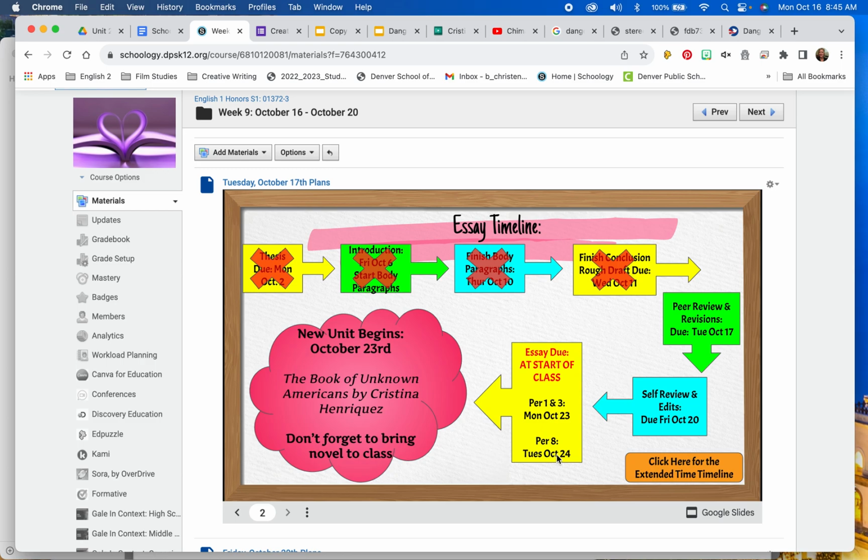Let me say that again, the start of class. You will have new assignments starting the 23rd and 24th, depending on what class period you are in. Those new assignments are about the Book of Unknown Americans. You won't have time during class to work on your essay on the 23rd or 24th.